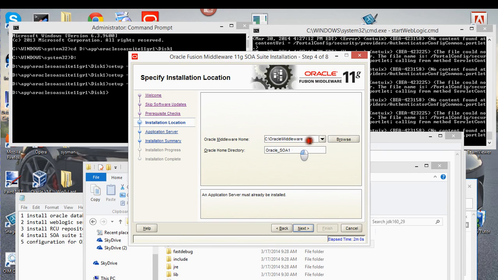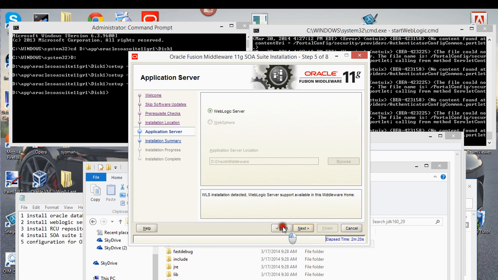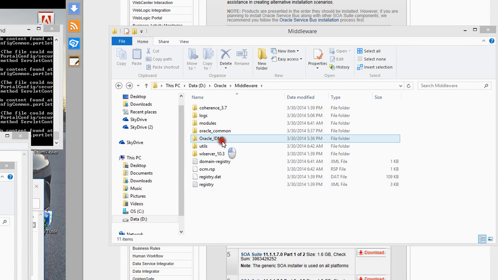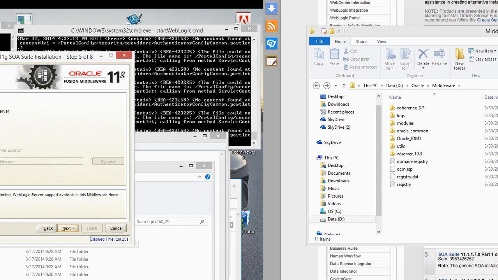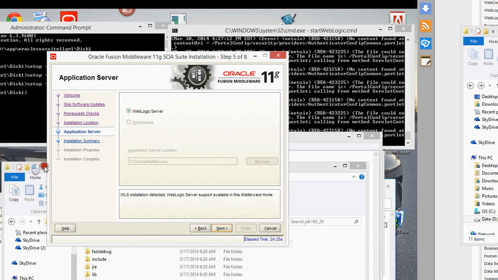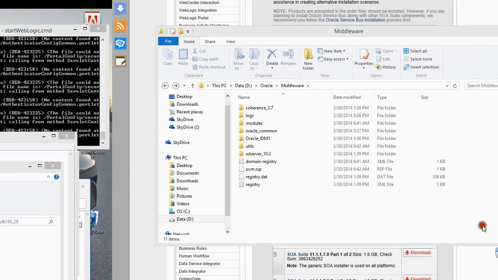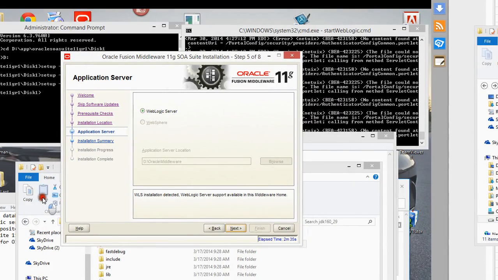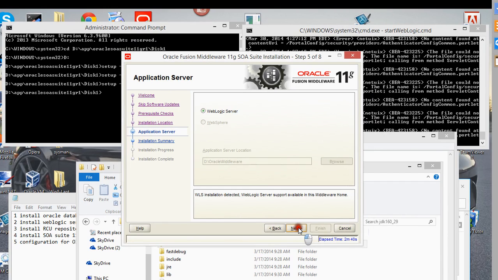And basically it's going to say not to be too concerned with this message. Just select your middleware home and click next. If I stayed with my SOA one folder here, I would have received an error. You would have to assign a new name, let's say SOA two. So SOA one is going to be created as one of my folders. So here I just click next.